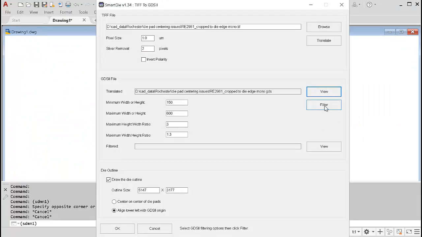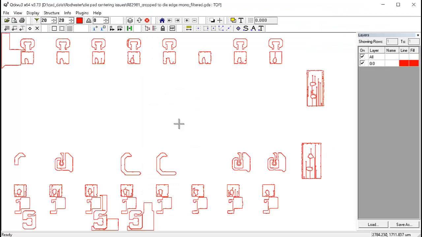Now we'll run Filter. And now we have a new GDS2 file that's been filtered per these rules, and let's look at that. You can see that we got all of our die pads, none are missing, but we got some other things that unfortunately are close enough in size to get past our die pad filters. They have roughly the same extents box and height to width ratios, so we have no way to filter those out. So we will be erasing those in AutoCAD.